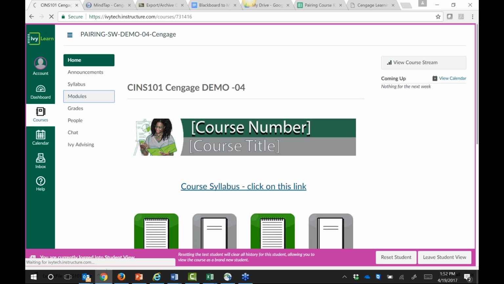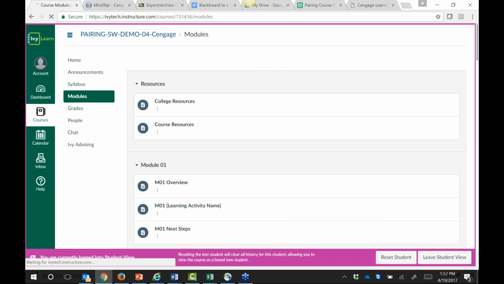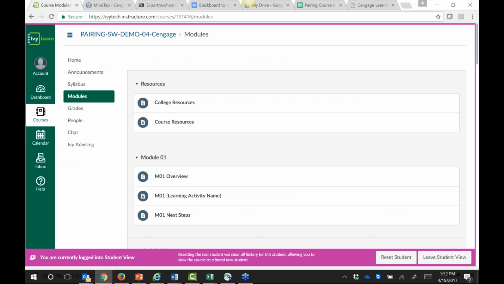And I'm going to go ahead and go to my modules and locate a Cengage activity. So in order for students to register for MindTap or for SAM, they're going to do that by accessing those materials directly within Canvas. So students should not be going directly to Cengage.com, or directly to SAM. They're always going to log into IvyLearn. And once they're in IvyLearn, they're going to locate any MindTap or SAM content.